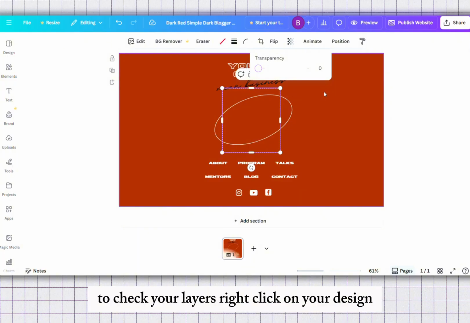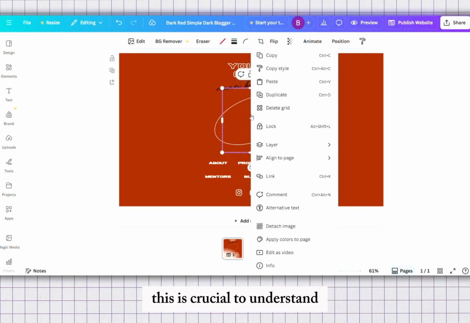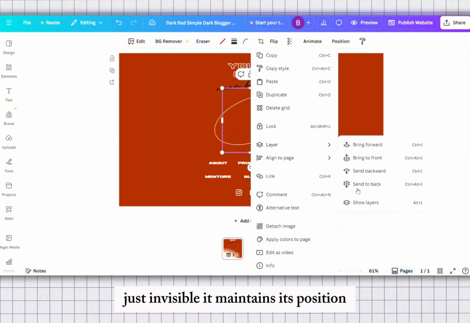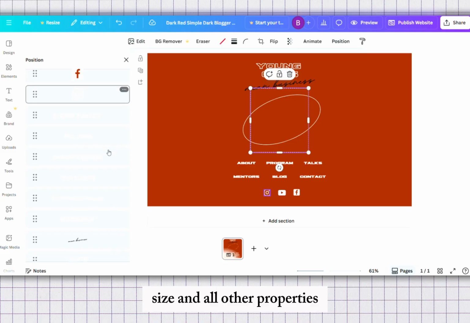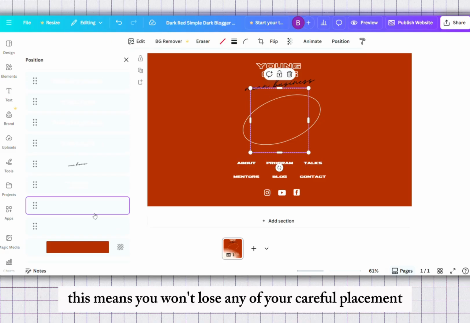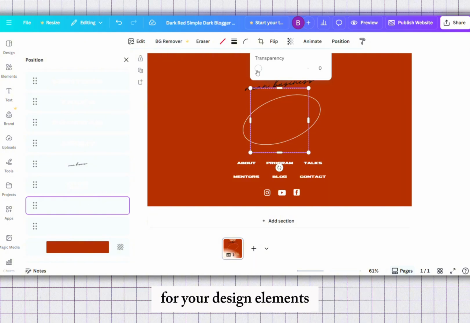To check your layers, right-click on your design and hover over the layer option. This is crucial to understand. Your element is still there, just invisible. It maintains its position, size, and all other properties. This means you won't lose any of your careful placement or sizing work. Think of it like an invisibility cloak for your design elements.